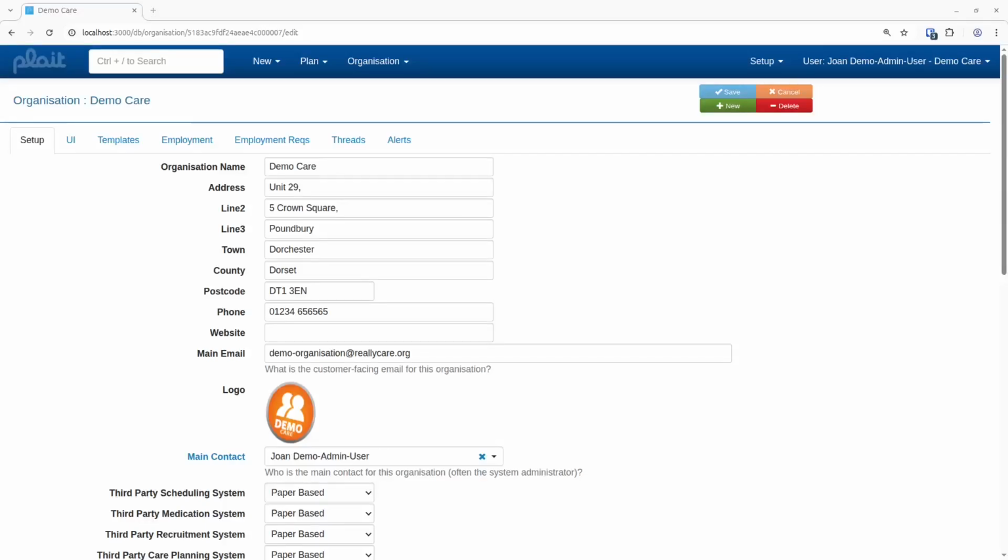One of the oldest modules of Plait is the recruitment module. This is enabled by removing the paper-based value from this field here, which causes these two tabs to appear on the organisation form.